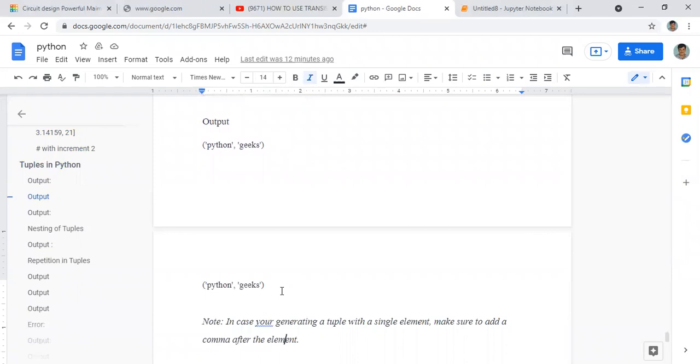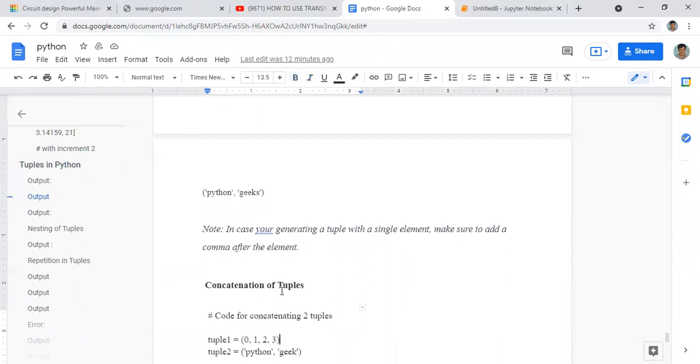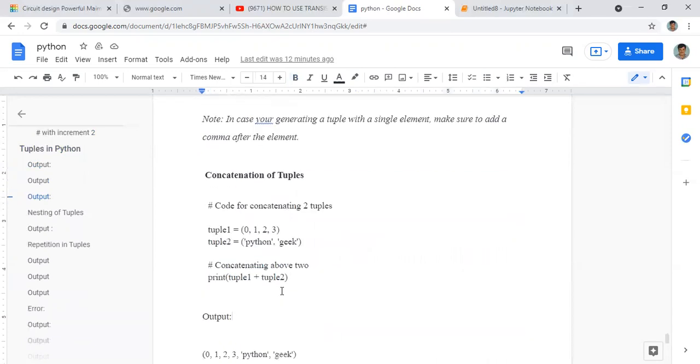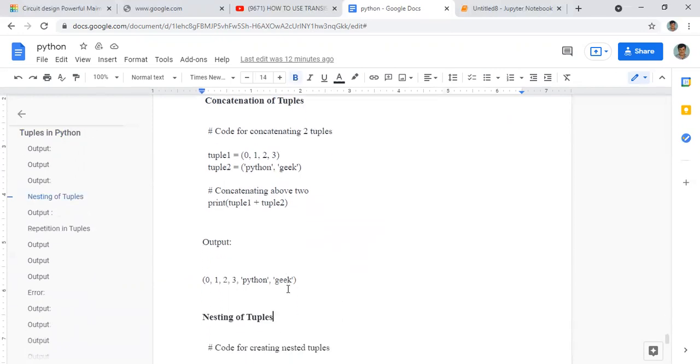Now moving on. Some of the things that we have done in the list we can do in tuples. The example is concatenation. Concatenation means adding. But if you create a tuple, you cannot remove from it. Look here, we can add two tuples and you can get output like this.